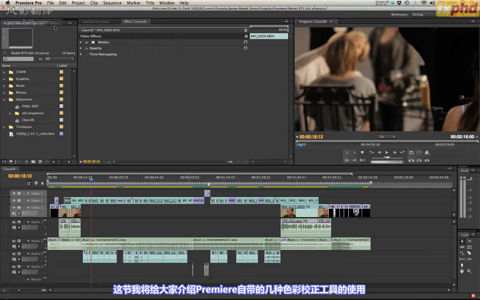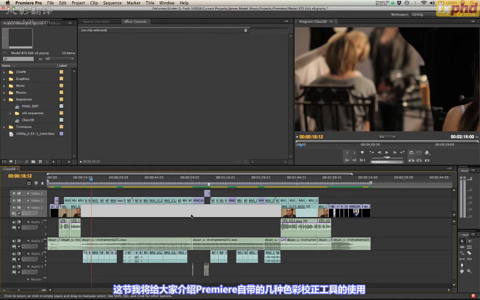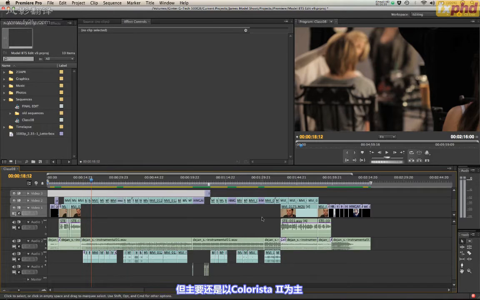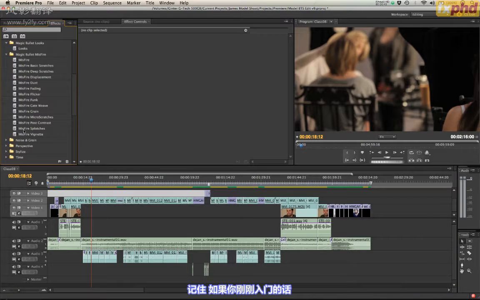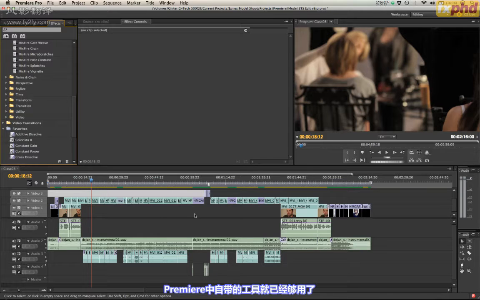So we're going to talk about a couple different color correcting tools built into Premiere. But for the main part, we're going to be focusing on Colorista 2 throughout this course. It's exactly what I use and what a lot of my professional friends use to do color grades. Now, keep in mind, if you're a startup editor and whatnot, the default tools in Premiere will suffice.